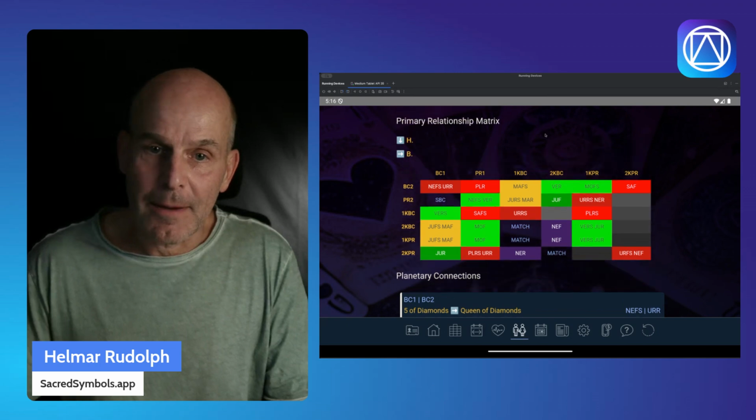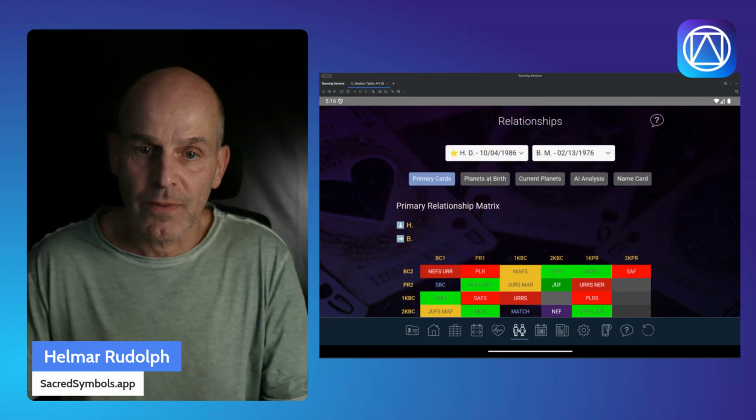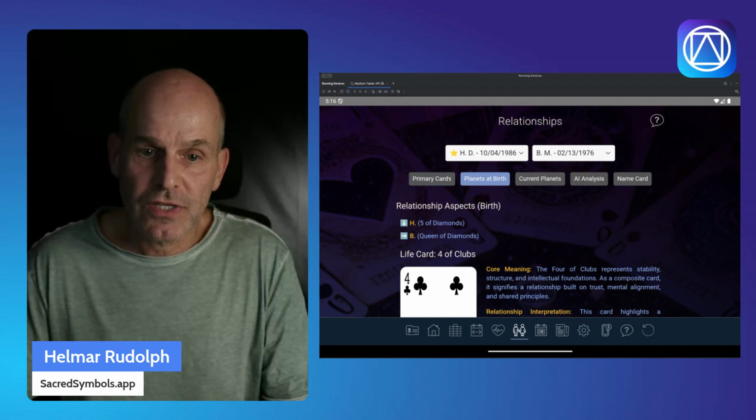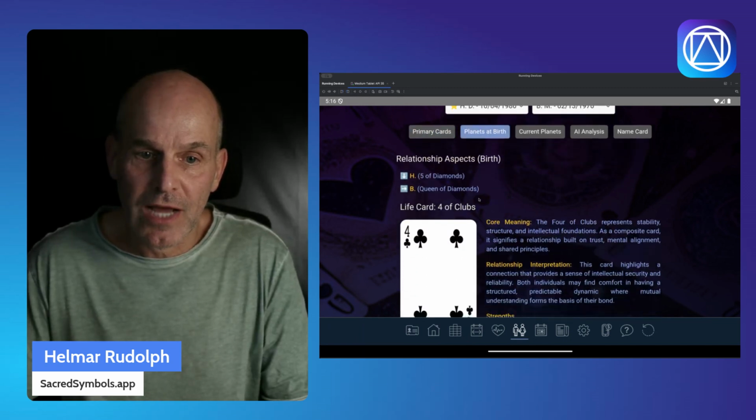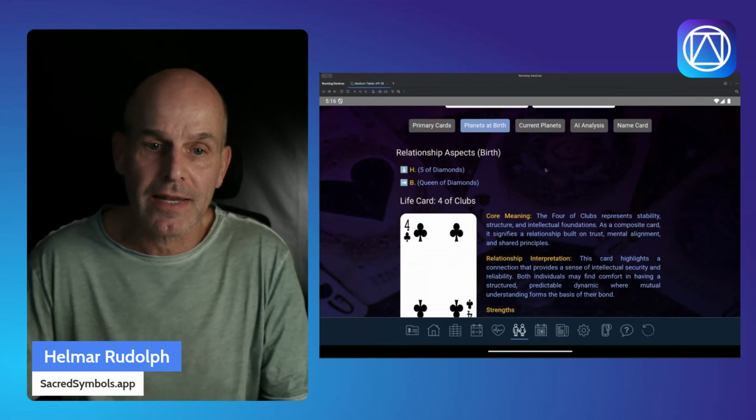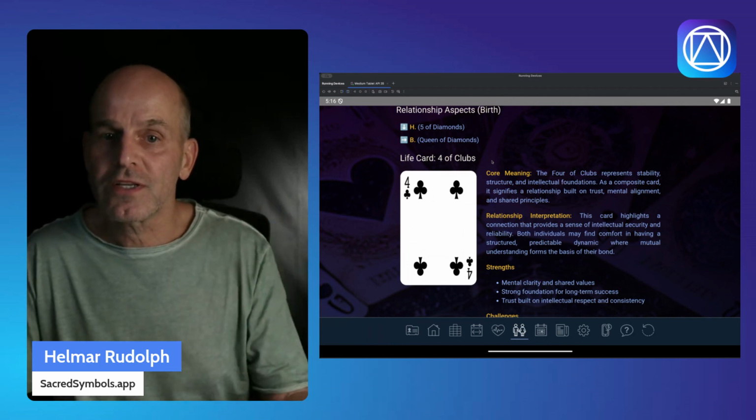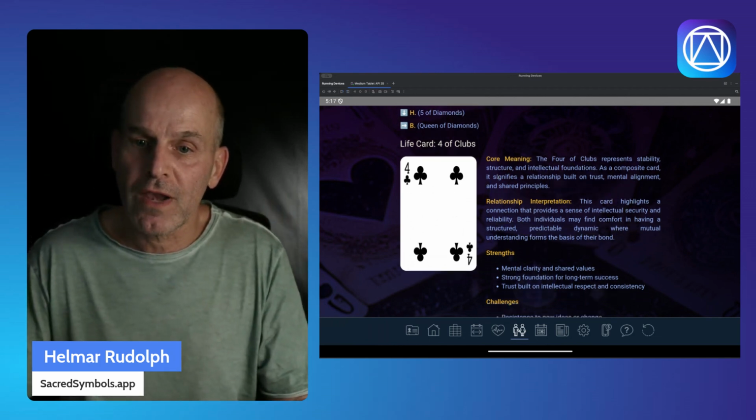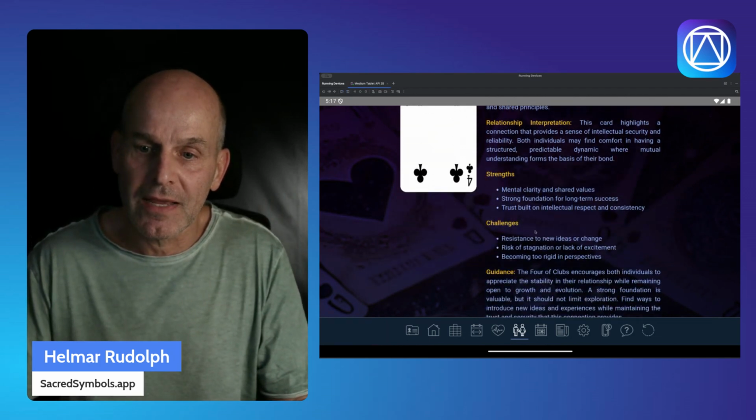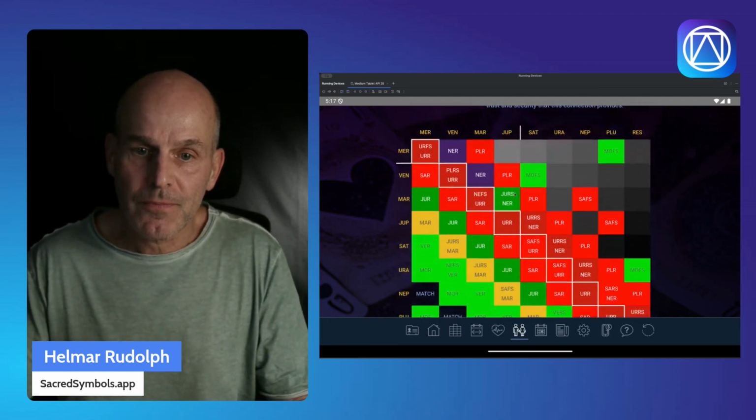So that is there. But for the premium and VIP customers, this is going to be where the mana is, because you see it straight away. There we go. H is a 5 of diamonds. B is a queen of diamonds. Now we've got the live card, which we previously only had on the name card analysis. So now we see their live composite card, which is a 4 of clubs. And it gives you a lovely meaning here too. And then comes the matrix.